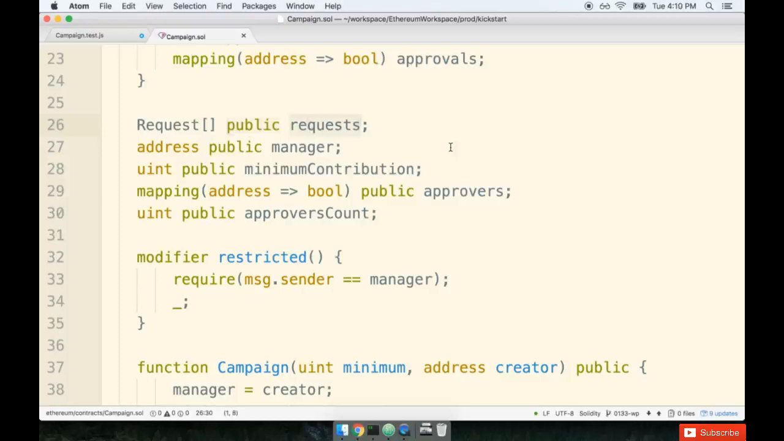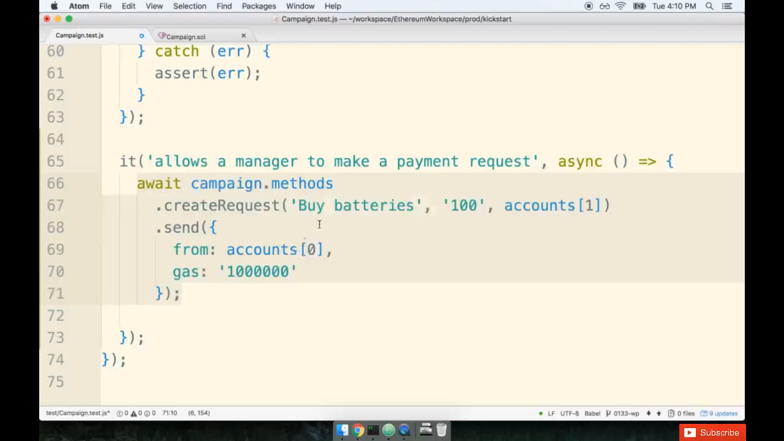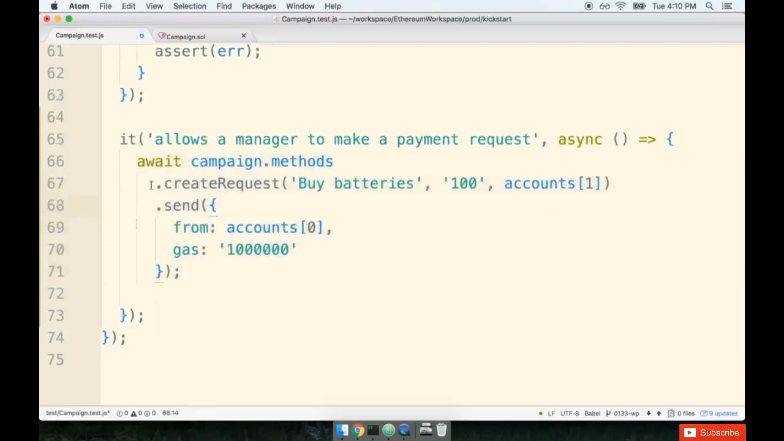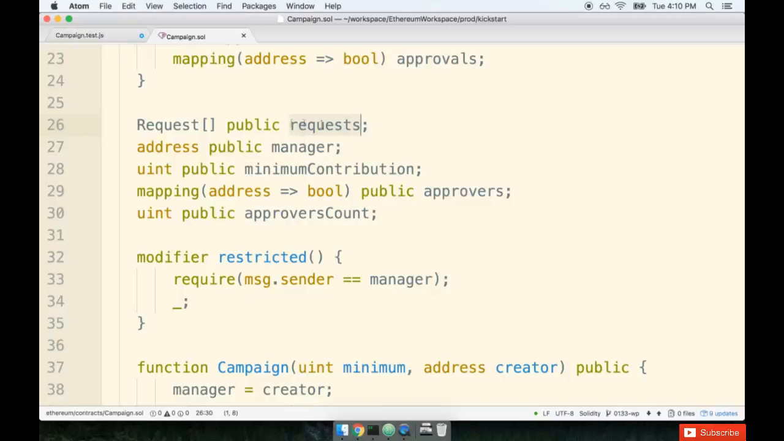One thing to keep in mind here is that array getter functions that are synthesized for us are only used to retrieve one element at a time. Because inside of our test file right here, we have not created any requests previously, that means that we should try to get the request at index of 0 from this array, because the one that we just made should be the first request in that array.